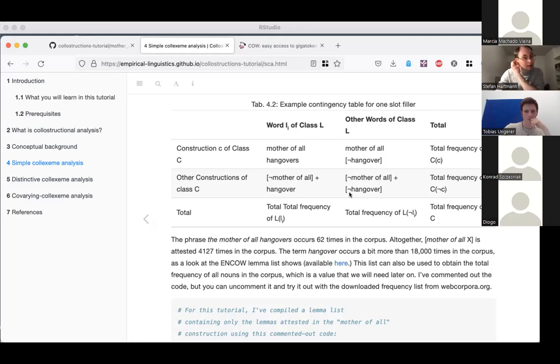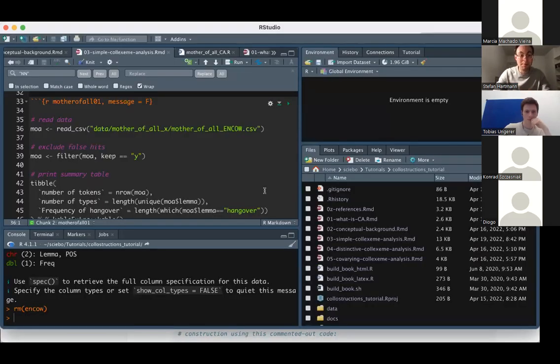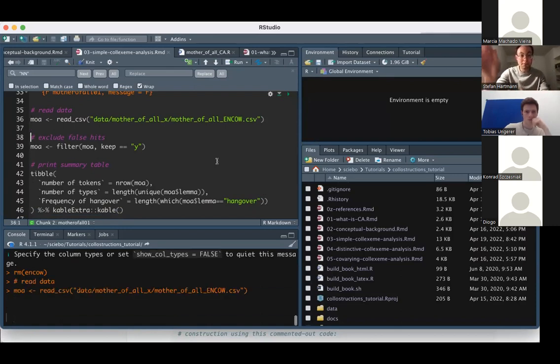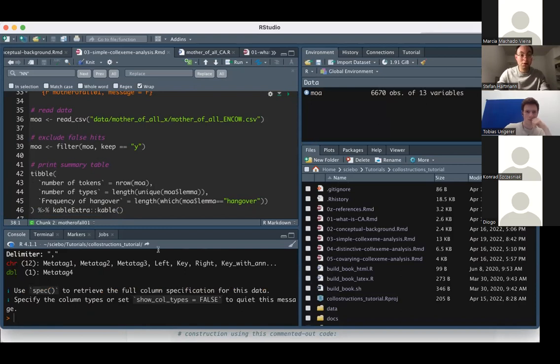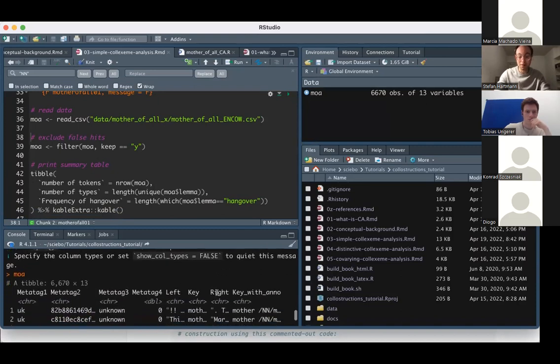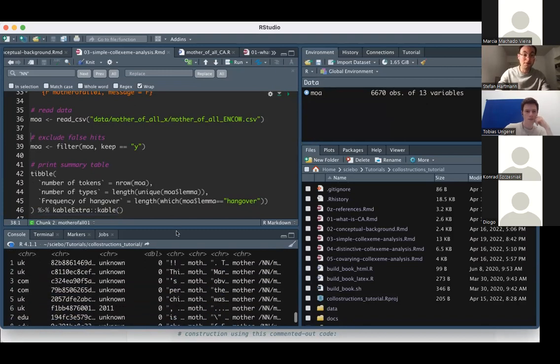Okay, and so we need, on the one hand, the attestations of the snowclones, and on the other hand, we need the frequency list of the lemmas in the corpus. And here we have a file that contains the mother of all data. So that's basically our concordance that we used and that we extracted from the ENCOW corpus. And as you can see, it has lots of different columns.